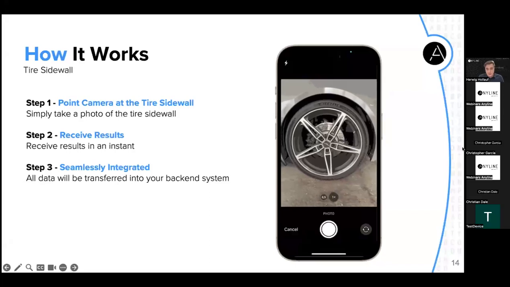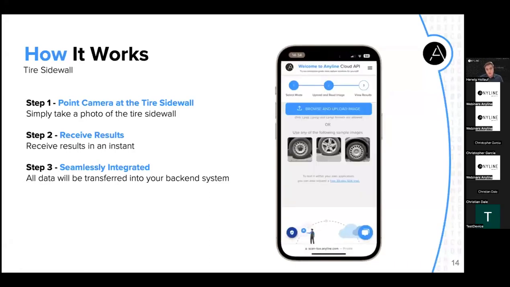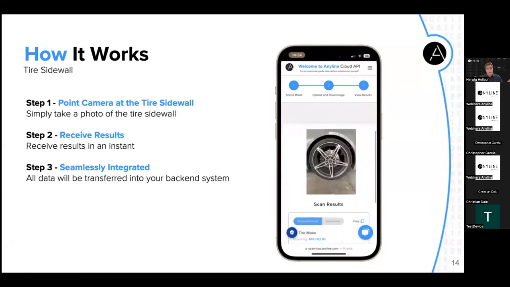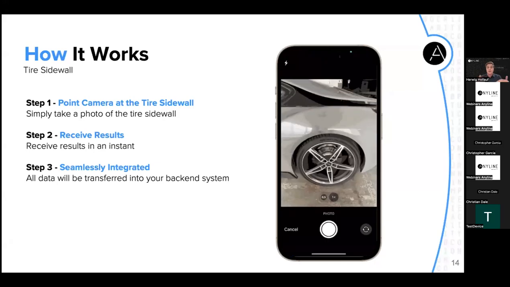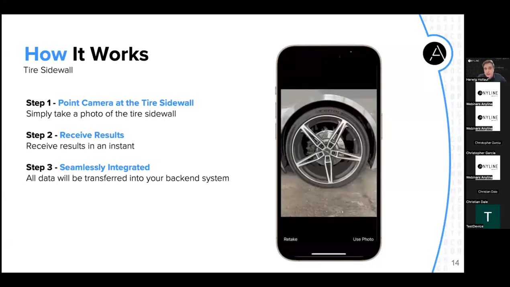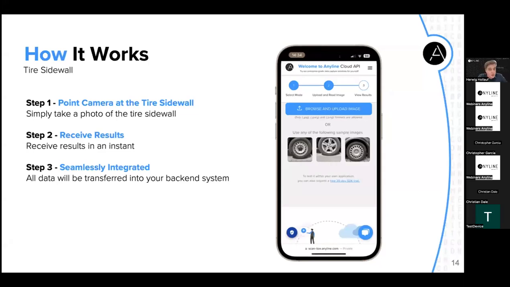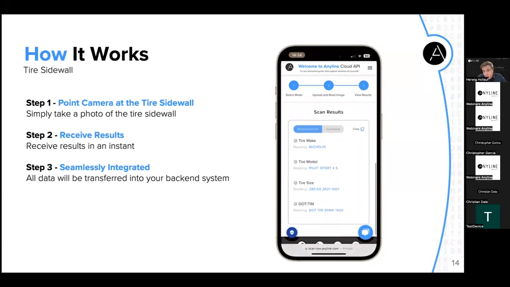So how does it work in the end? Our tire sidewall scanner is basically a photo uploader. You can take a photo of the tire sidewall, upload it to our cloud, and you will receive back 4 values from the tire sidewall. You will see the tire make, the tire model, the DOT and TIN number, which holds a lot of information, as well as the tire size specifications.